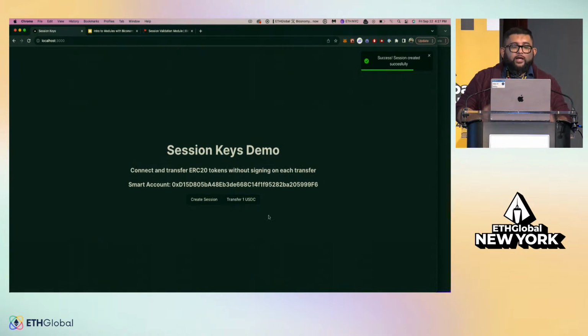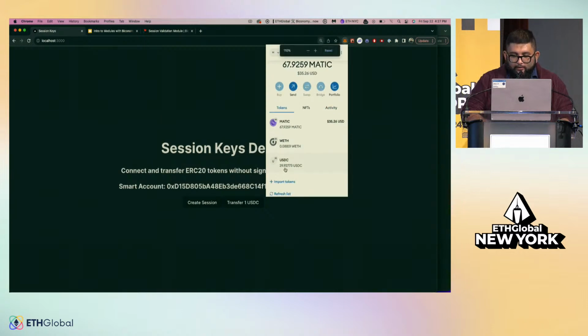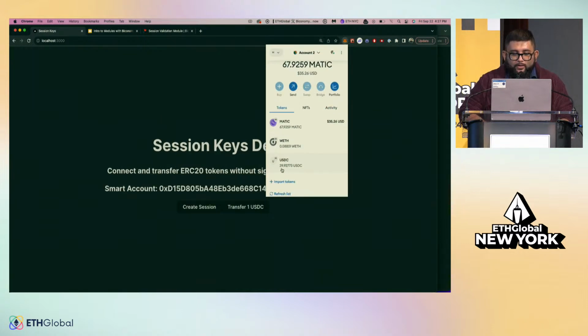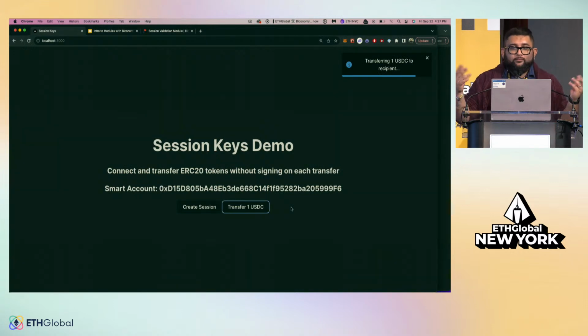Now, in this demo, I'm simply just going to hit this transfer 1 USDC button. What's going to happen is I've already preloaded my smart account with some test Matic as well as some test USDC. And I'm going to send USDC back to this account. So just to show you right now, there is 29 USDC on this smart account. I hit transfer 1 USDC. In the background, it's happening.